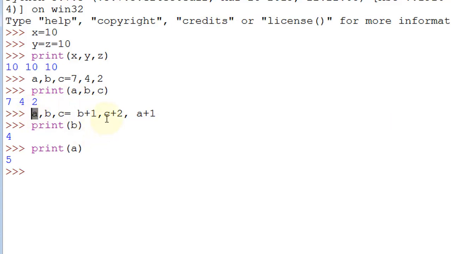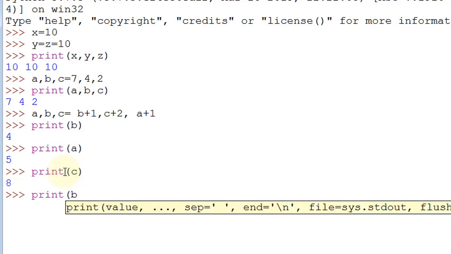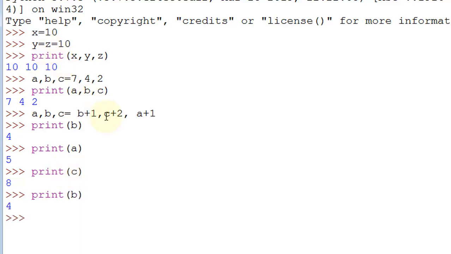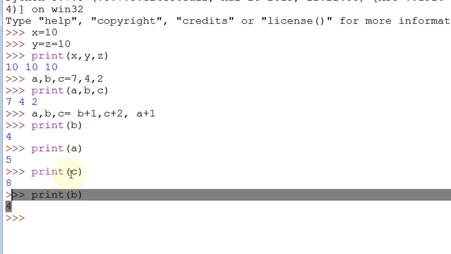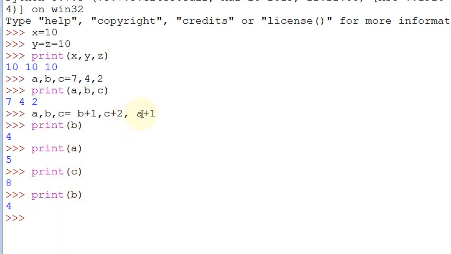Similarly, we have c plus 2. The value of c is 2, so 2 plus 2 is equal to 4. Now if I try to print this, sorry, my mistake, I should be printing b, so that's why its value is 4. The existing value of c is 2, 2 plus 2 is equal to 4, so it will be assigned to b. That's why we are getting 4. And to c we are getting 8, because the value of a is 7, you can see, and plus 1 is equal to 8. That's why we are getting 8.